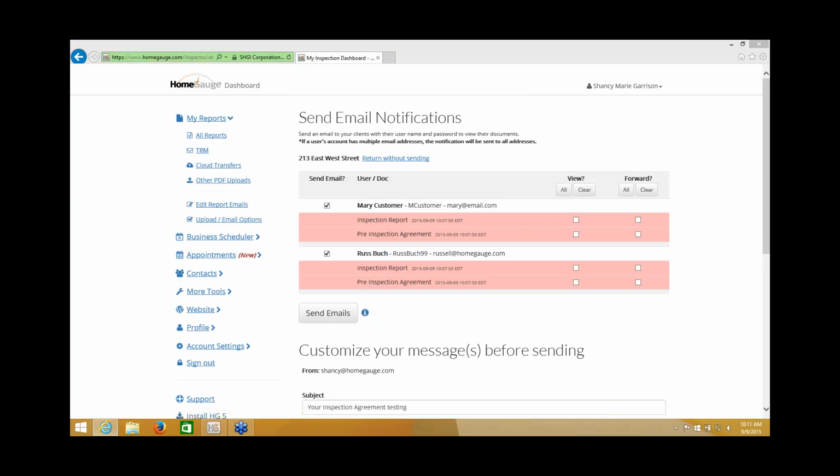So here I have my customer and my realtor, right? So number one, the realtor does not need to see this pre-inspection agreement, so I'm not even going to give them viewing permissions. It's none of their business. So it really is for the customer to agree. They can't agree to it anyway. So I'm not going to give them permission to see that.